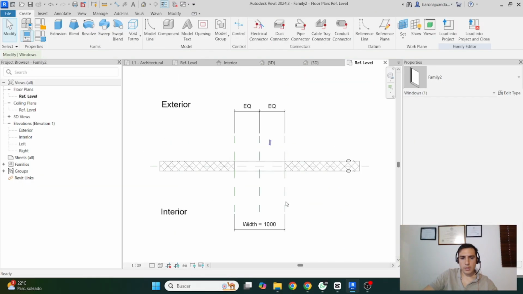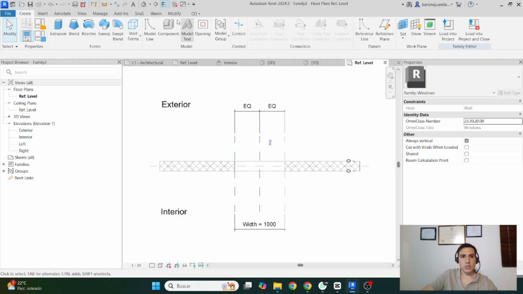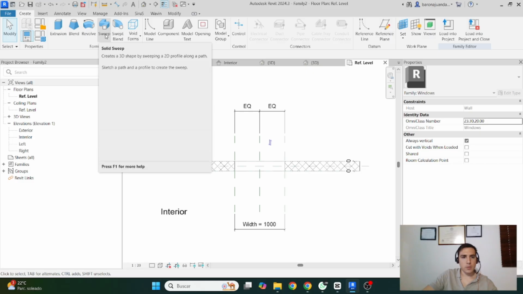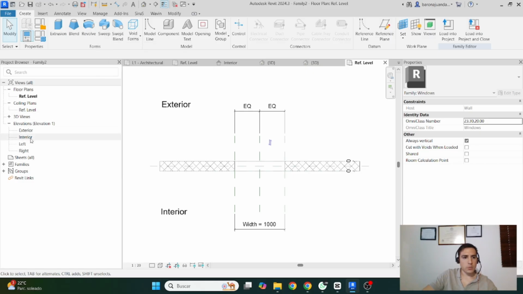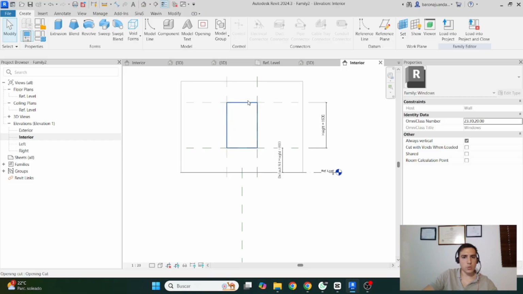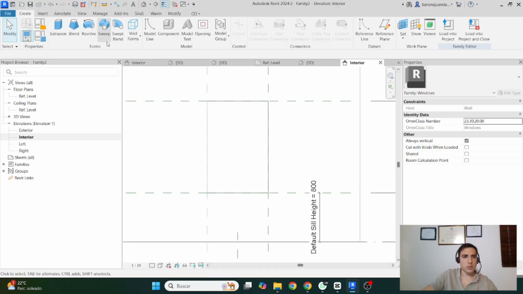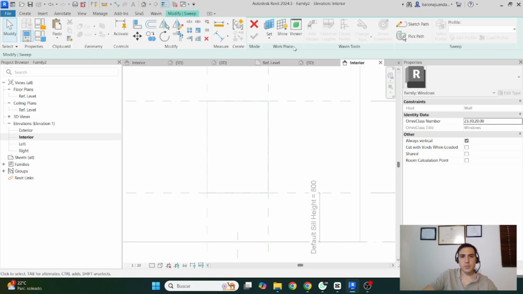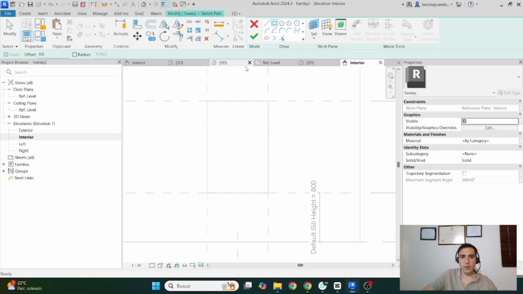And by double clicking it, start to adjust the family. So we already saw the extrusion creation method. So now we're gonna see the sweep. How are we gonna do the sweep? So we'll use it in the frame. So select sweep and sketch the path, which is gonna be the whole contour of the frame.